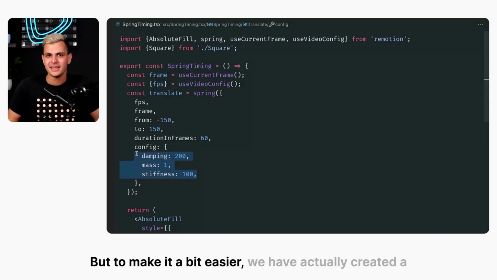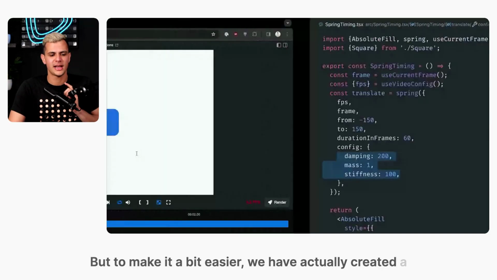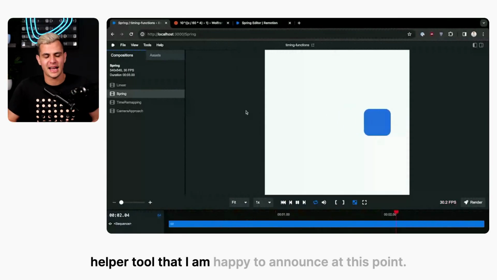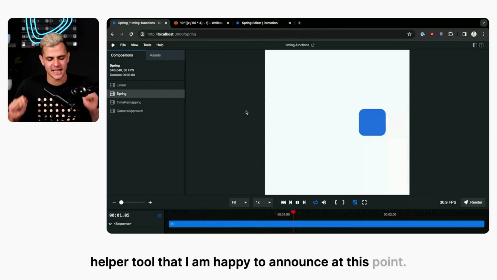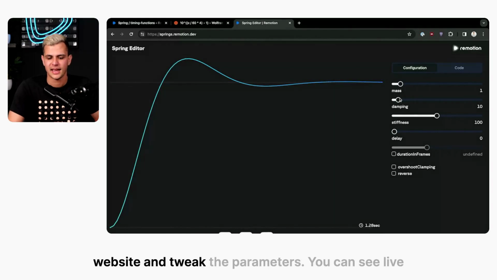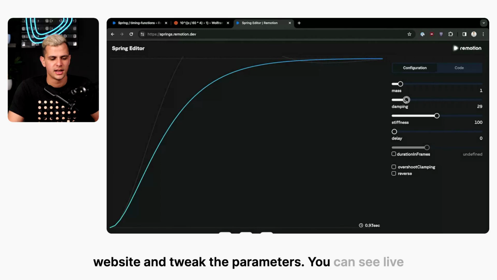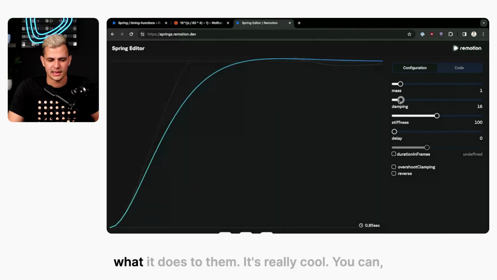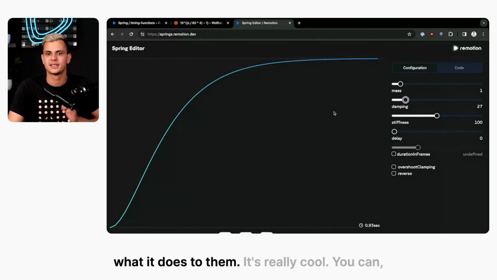But to make it a bit easier, we have actually created a helper tool that I am happy to announce at this point. It's called springs.remotion.dev. You can go to this website and tweak the parameters. You can see live what it does to them. And yeah, it's really cool.